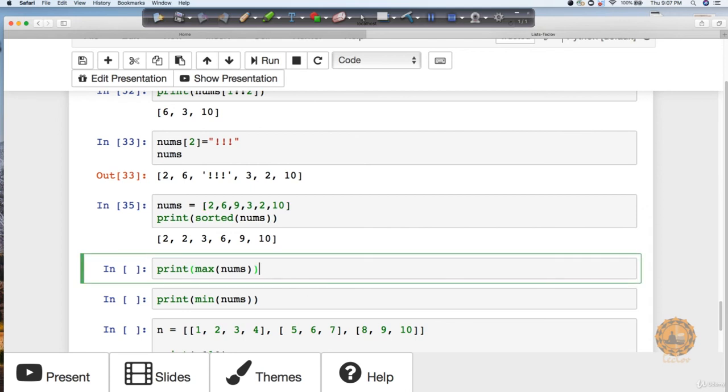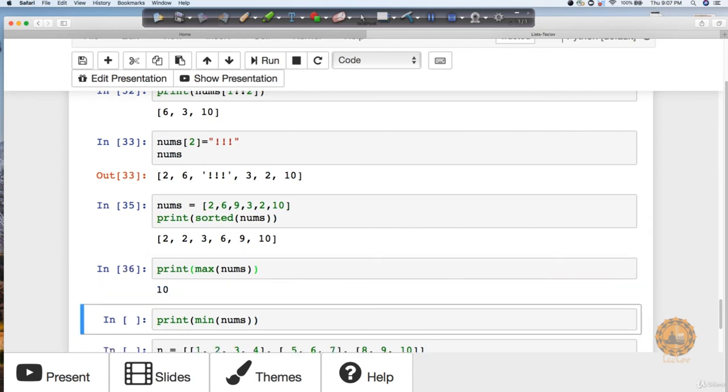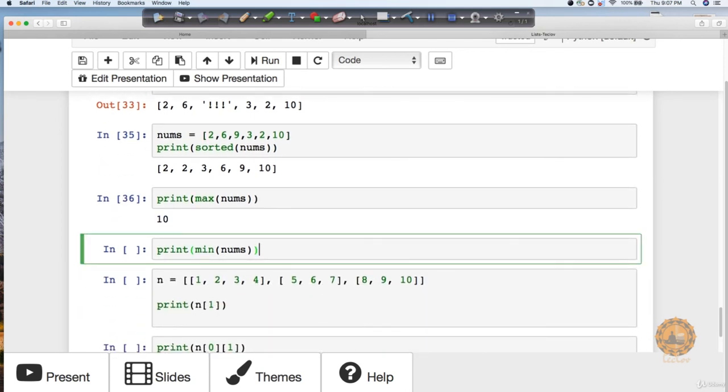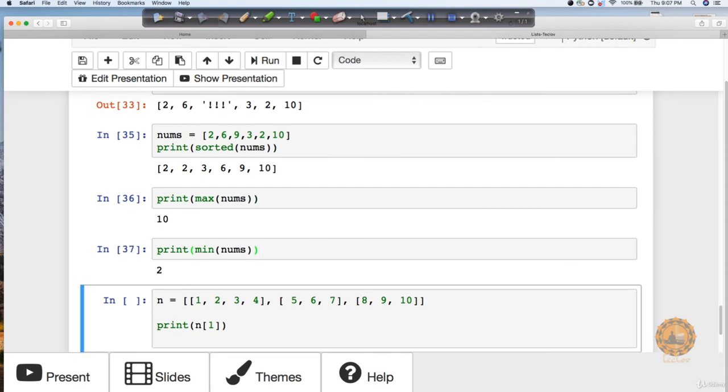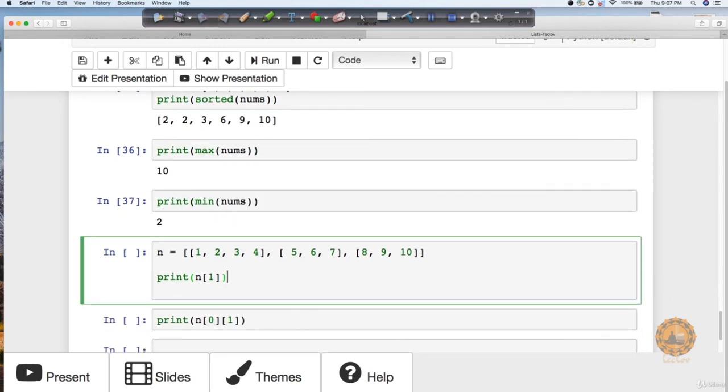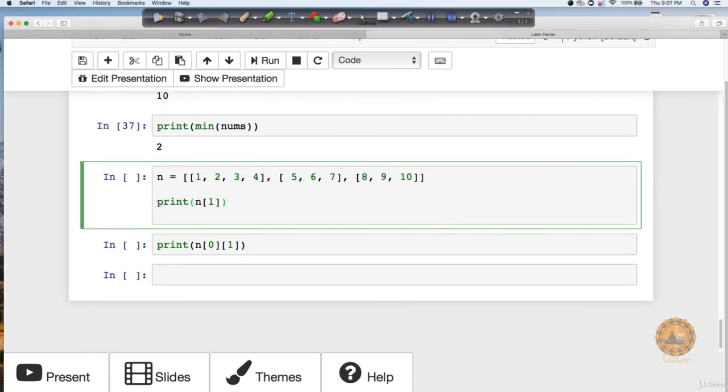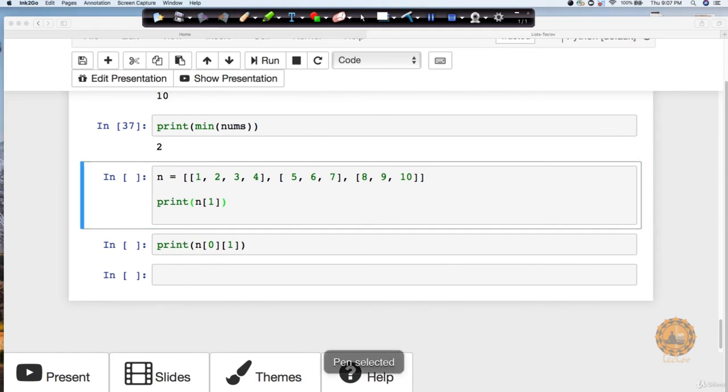Similarly, you have a max function, which is going to return the maximum value of a list. We have a min function, which is going to return the minimum value of a list. And you can also create a composite list. Now this is interesting. If you look at this part, this is a composite list. I have this as one list within a list, this is the second list in a list, and this is the third list in a list.